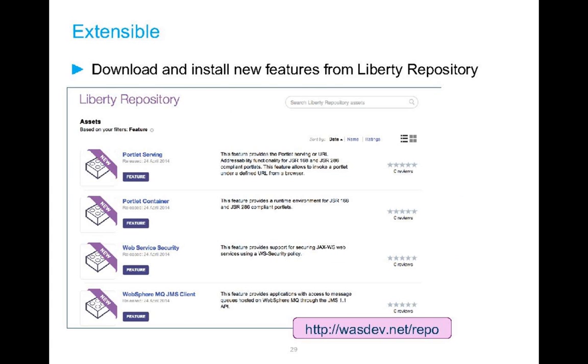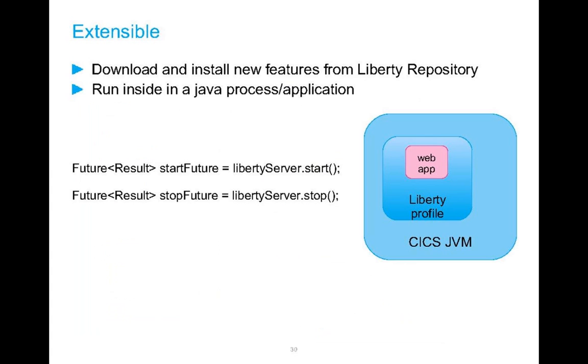You can run Liberty inside a Java process or application. That's the second thing. You can have an embeddable server, and you can start the server from within your Java application or process. So you have a main program, and from that you run the server. You can also stop the server. The server can run a web application that your product or solution contains, and you control when to start and stop the server. So inside your JVM, you can run the server.